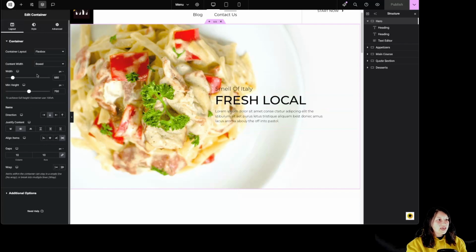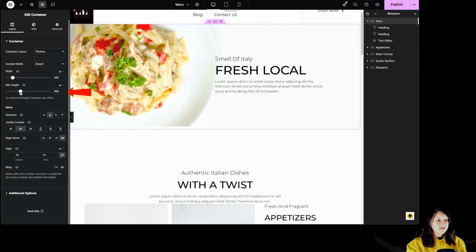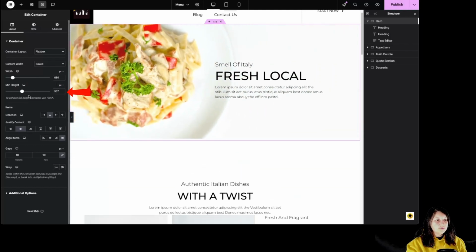By going back to layout, we have the container layout over here, flexbox or grid, the content width over here, boxed or full width, the width over here. We can set the width in pixel, percentage, view width, and so on. The minimum height over here. Once again, we can set it in pixel, in view height, and so on. We can change it like so.